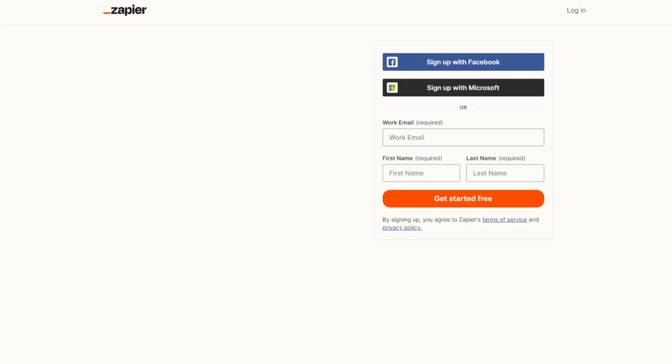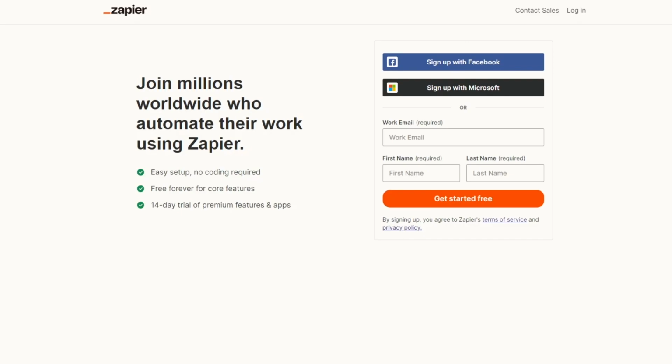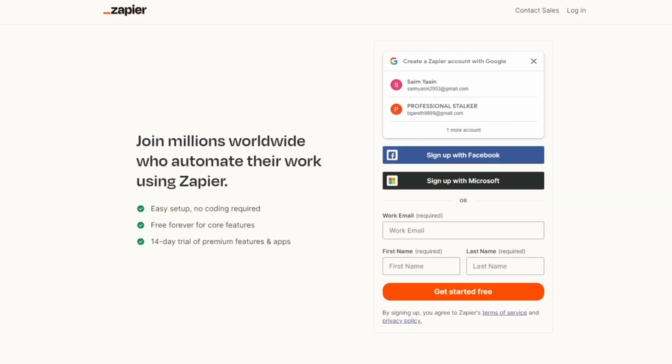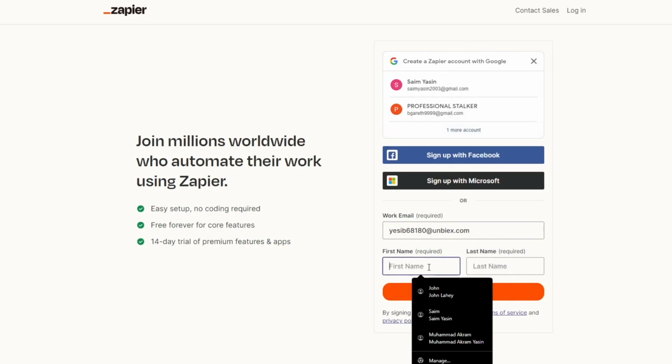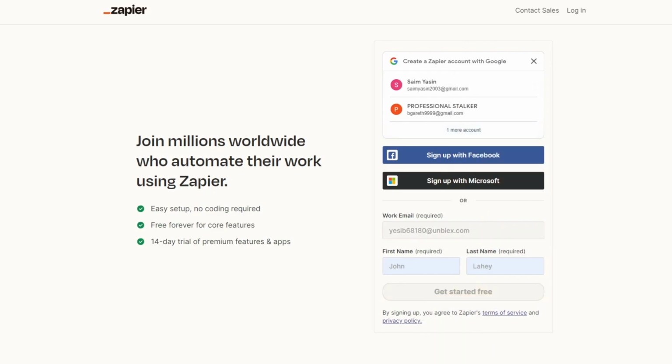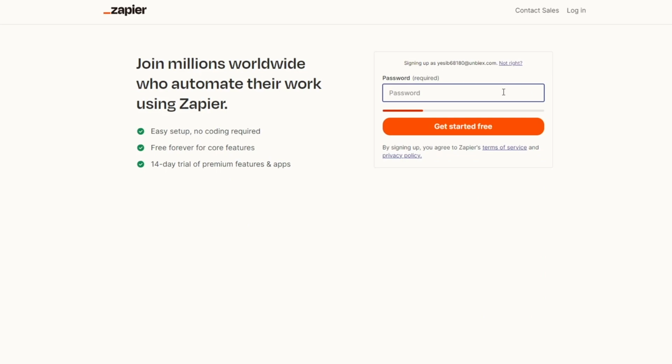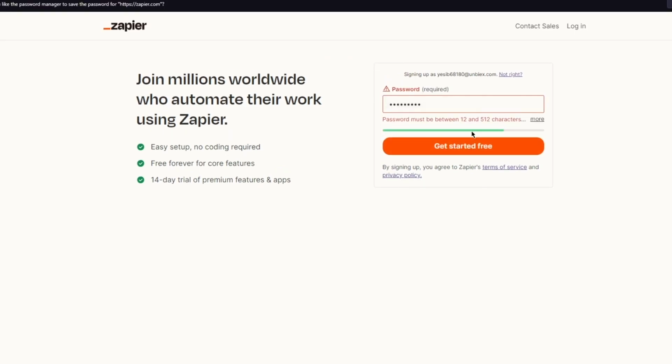So to get started with Zapier, all you have to do is click on sign up over here. And from here on out, you're going to sign up with any of the emails that you have. Okay, so I'm going to go ahead and sign up with a work email of mine. So I'm just going to add that, and I'm going to click on get started for free. Now, once you do that, it asks for a password. So we're just going to go ahead and add our password. Once you do that, you're going to click on get started for free.